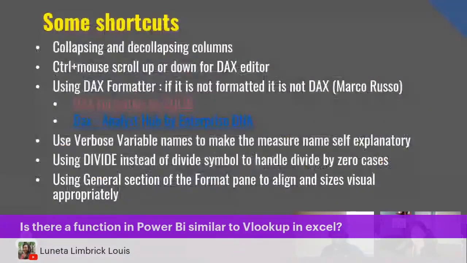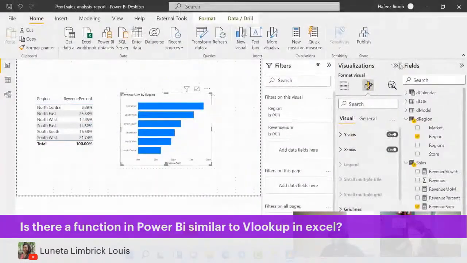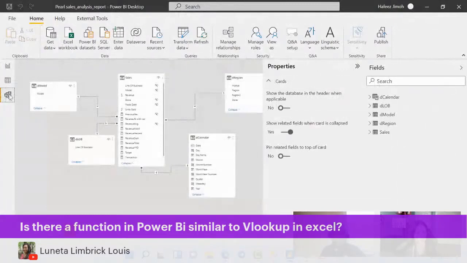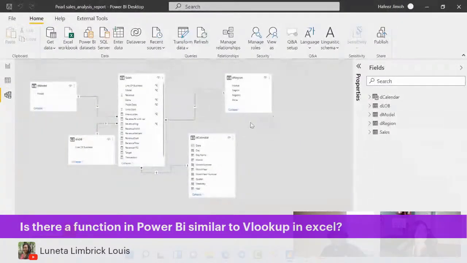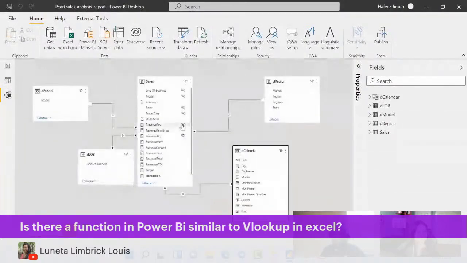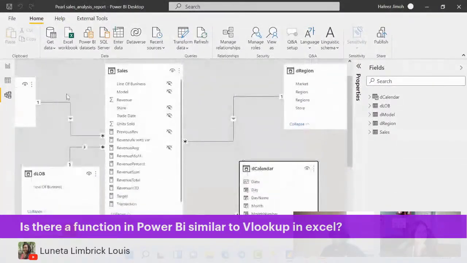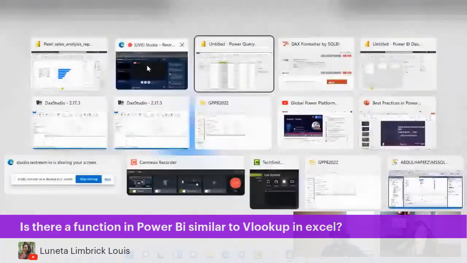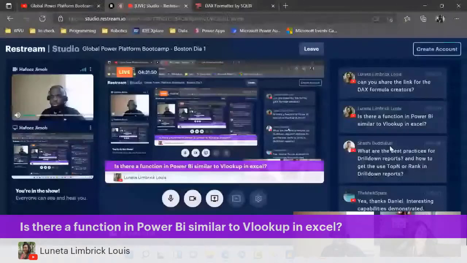The thing is, Power BI basically, with the help of your data modeling, you don't actually need a lookup function because it looks up automatically for you. So this is what I mean. For example, what does a lookup do? I think let me check the name of the person that asked the question, Luneta Lewis.